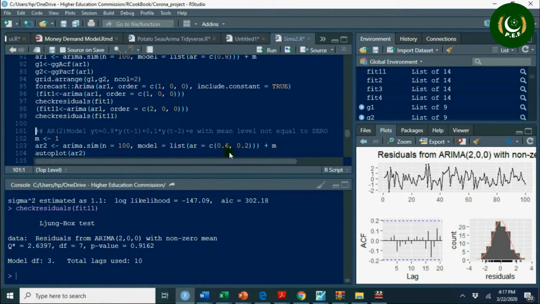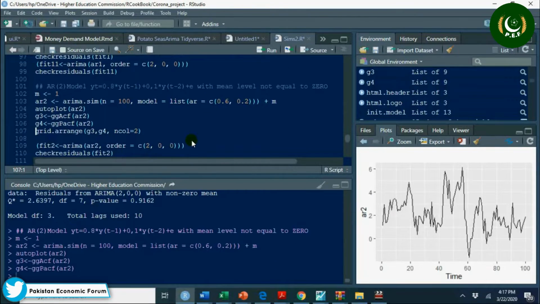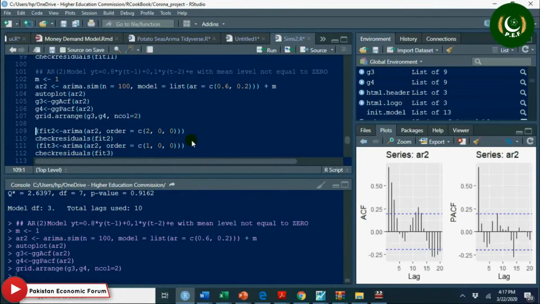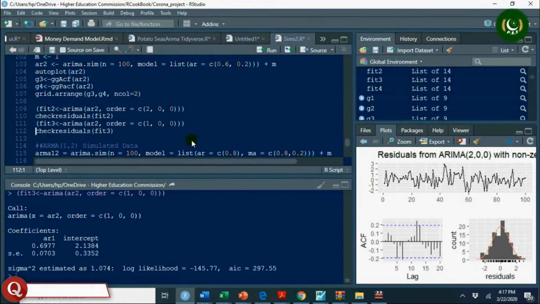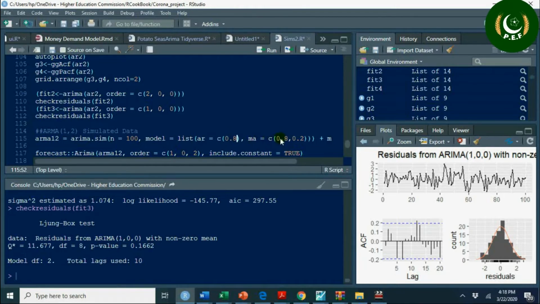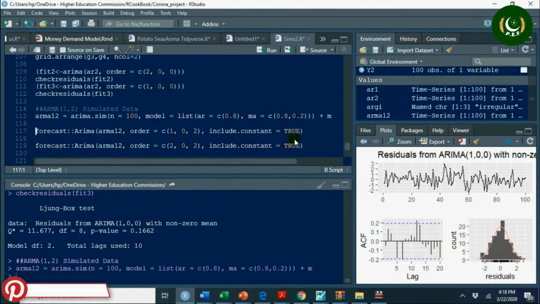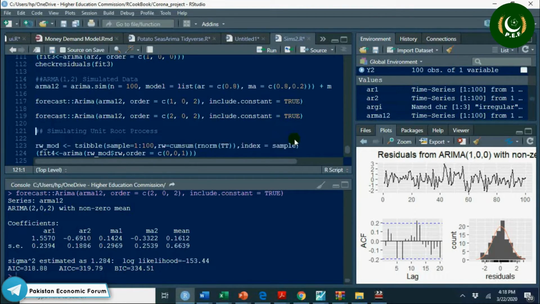Similarly, you can generate an AR2 model, with AR coefficients 0.6 and 0.2, and you can do things similarly. So you see again, this seems an AR1 model, while we have generated an AR2 model. So you can compare which model is the good one. Now you can generate ARMA(1,2). Here AR1 is 0.8, moving average is order 2, with first coefficient 0.8 and second coefficient 0.2. And you can estimate your model and compare it.